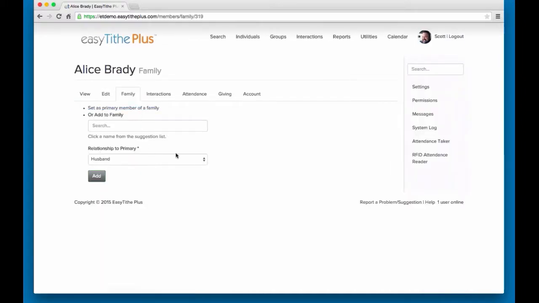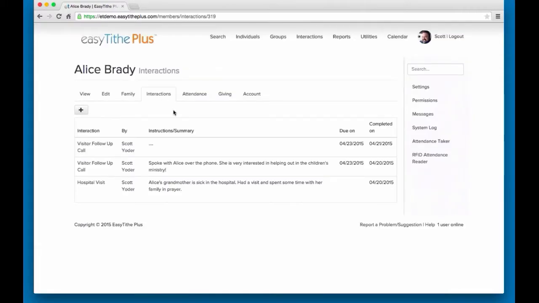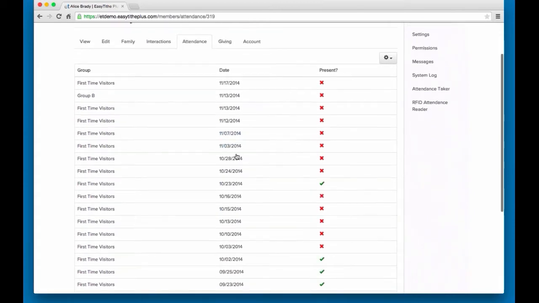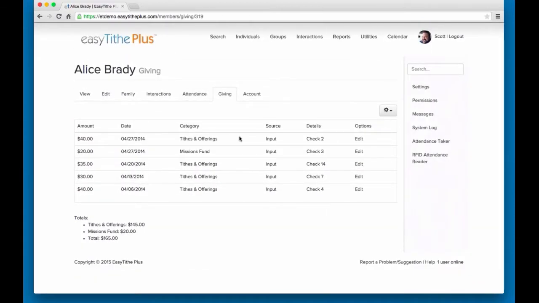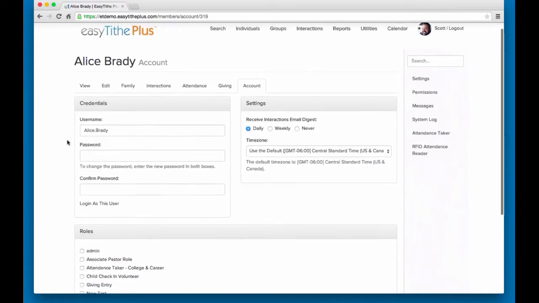We can also see any family, if she has any family in here who she would be connected with. Obviously, there's an interactions tab here. We can see different interactions that we just saw on her summary page. We can see also a history of attendance as well. And giving also is very important to be able to see a history of their giving, as well as this is also something that they're able to see when they log in and be able to print a statement for themselves. This is just their account information.